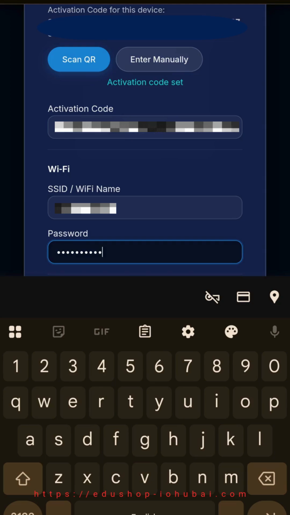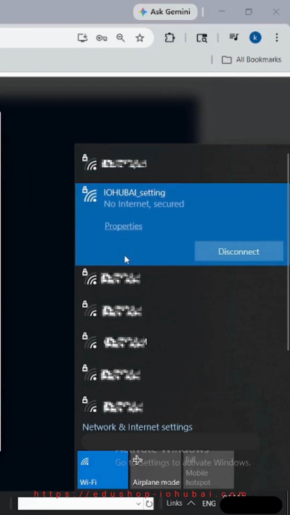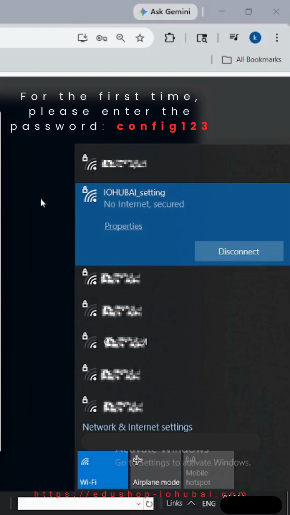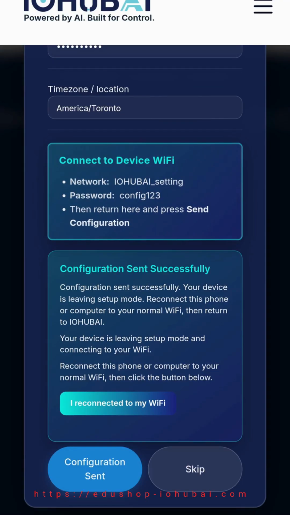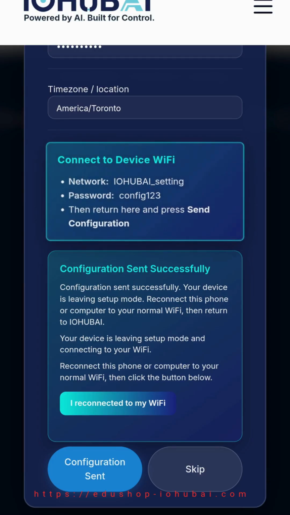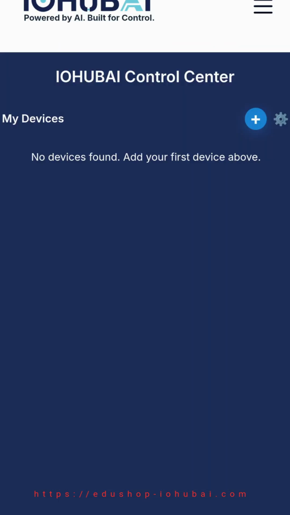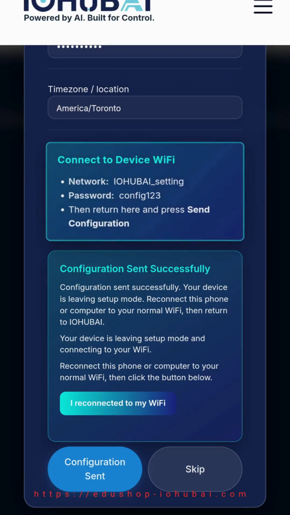If your phone is using mobile data, turn it off before continuing. Then, connect I/O Hub AI to your Wi-Fi network. If this is your first time connecting to I/O Hub AI, enter config123 as the password. If the connection to I/O Hub AI is successful, you'll see a configuration sent successfully message. Then tap I reconnect to my Wi-Fi and select Send configuration.